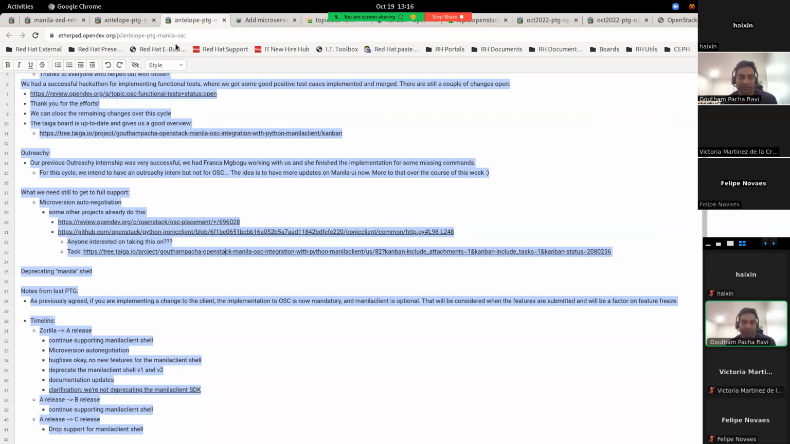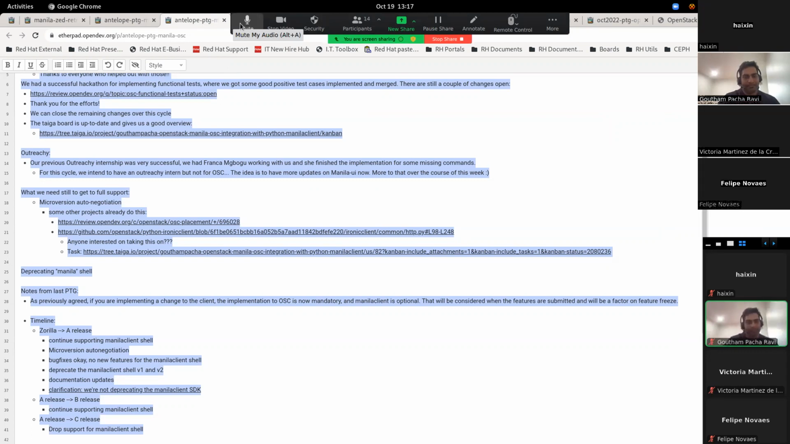So that's the missing bit for us. Then we can actually say, okay, here's the deprecation warning, and we would introduce the deprecation warning and tell administrators, or tell users, that the Manila client is going to be deprecated, and that OSC is the tool that should be used now.